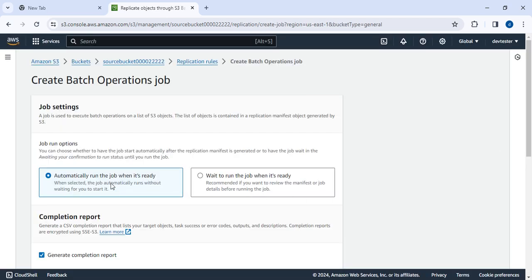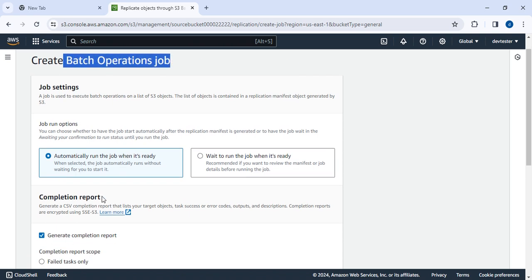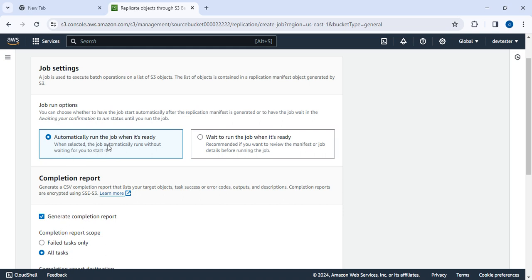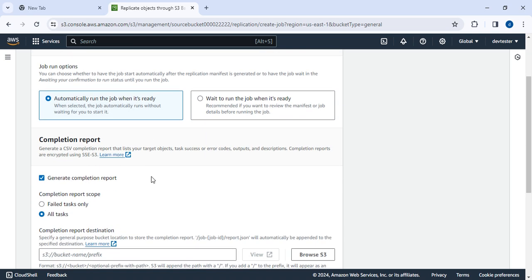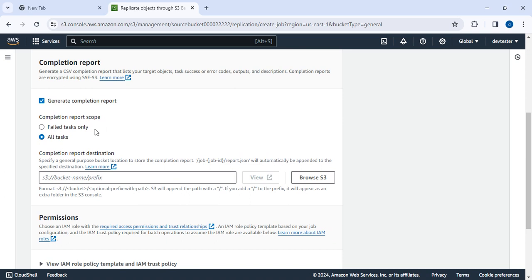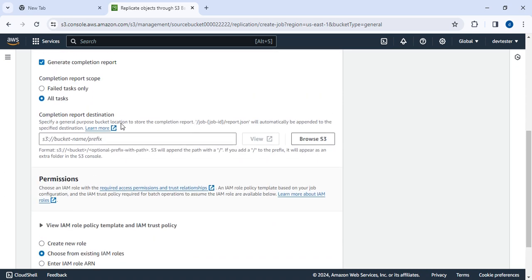Click on submit. Then you will be redirected to this page, batch operations. This will be achieved by using the batch operations job. Okay. The first option, automatically run the job when it's ready. Okay. Generate completion report. Okay. All tasks, or only failed tasks? All tasks. Completion report destination.